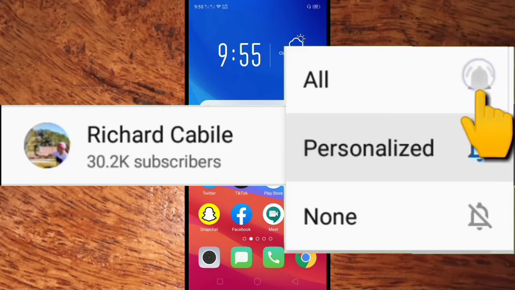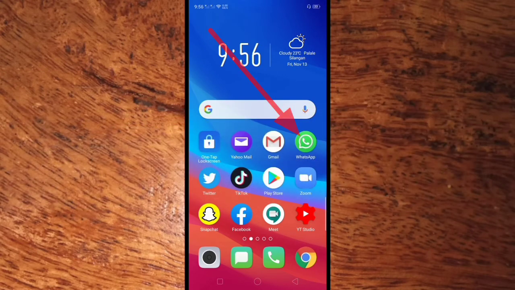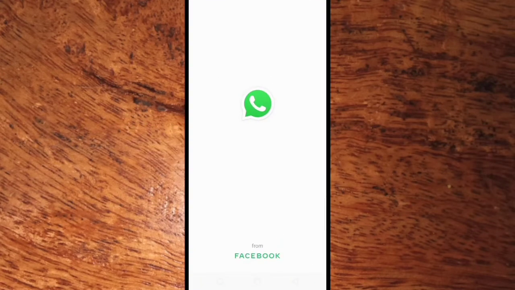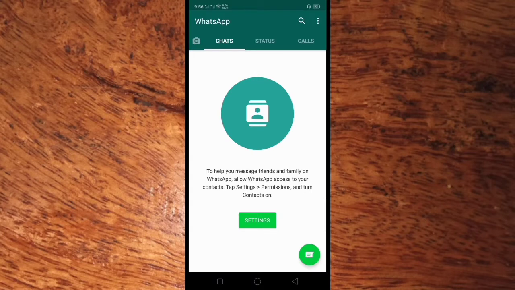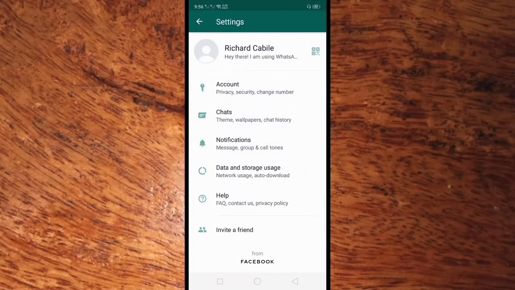So okay guys, let's start. All you have to do is go to your WhatsApp application on your mobile phone. Okay guys, here in your WhatsApp application, click the three dots on the upper right side of your screen, and click Settings. Okay guys, here in Settings, click the profile name.